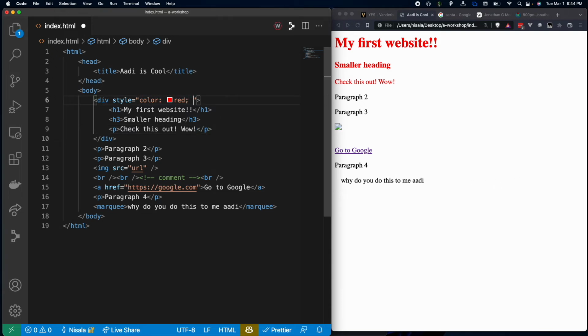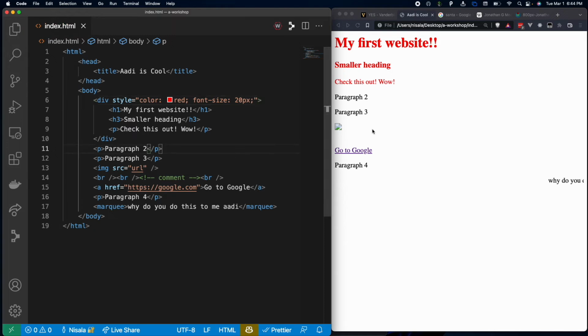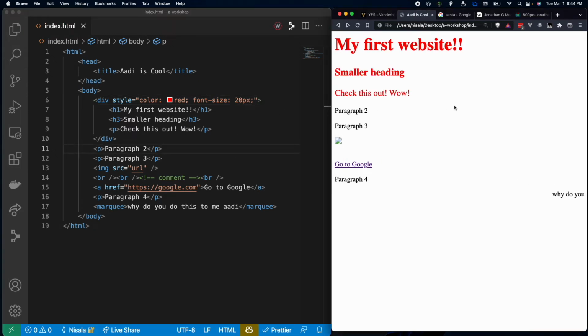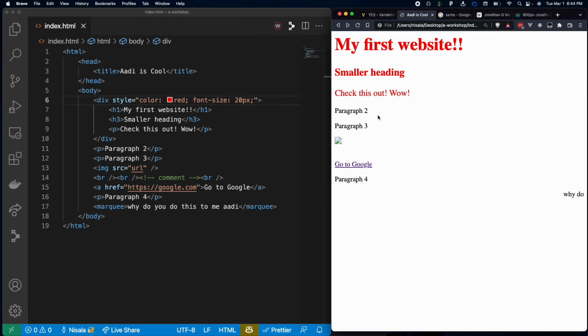We can have multiple styles, right? So on this, we go font size 20 pixels. We're just chaining them, with semicolons between them. And now all of them are bigger, right? So that's absolutely something you can do as well. Feel free to play around, as many as you want. Add it to different stuff and just see how it changes.